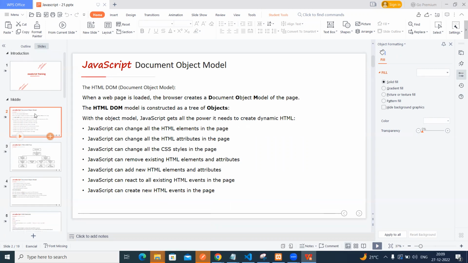Okay, so this is the document object model tree, the HTML tree. Using JavaScript, we can change the content, we can append new content, we can delete content, and we can add new attributes, remove existing attributes, and change the style sheets. Then after that, we can also create new HTML elements.